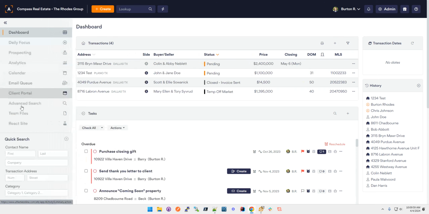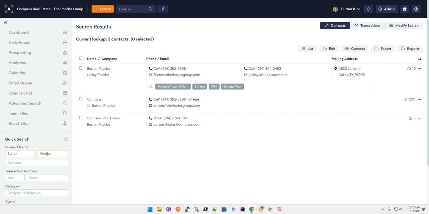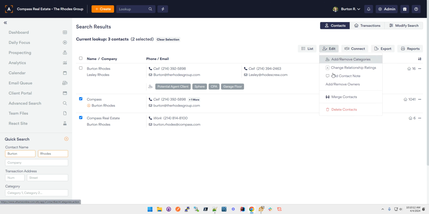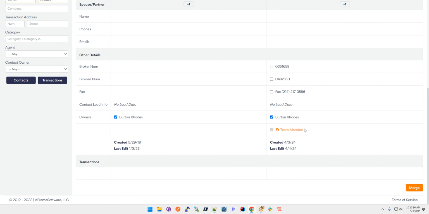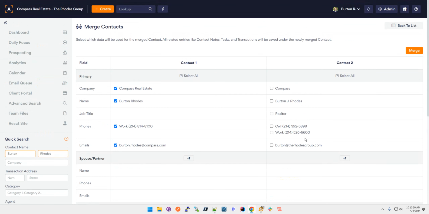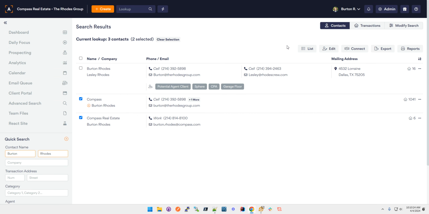So for example, if I came in here and searched for, let's just say, Burton Rhodes, and I see that I've got, okay, these two records are actually the same, then I can go ahead and click on both of those, click Edit and Merge Contacts, and these will merge the two contacts together, and it will keep the team member status so that you don't lose that associated contact in the user.